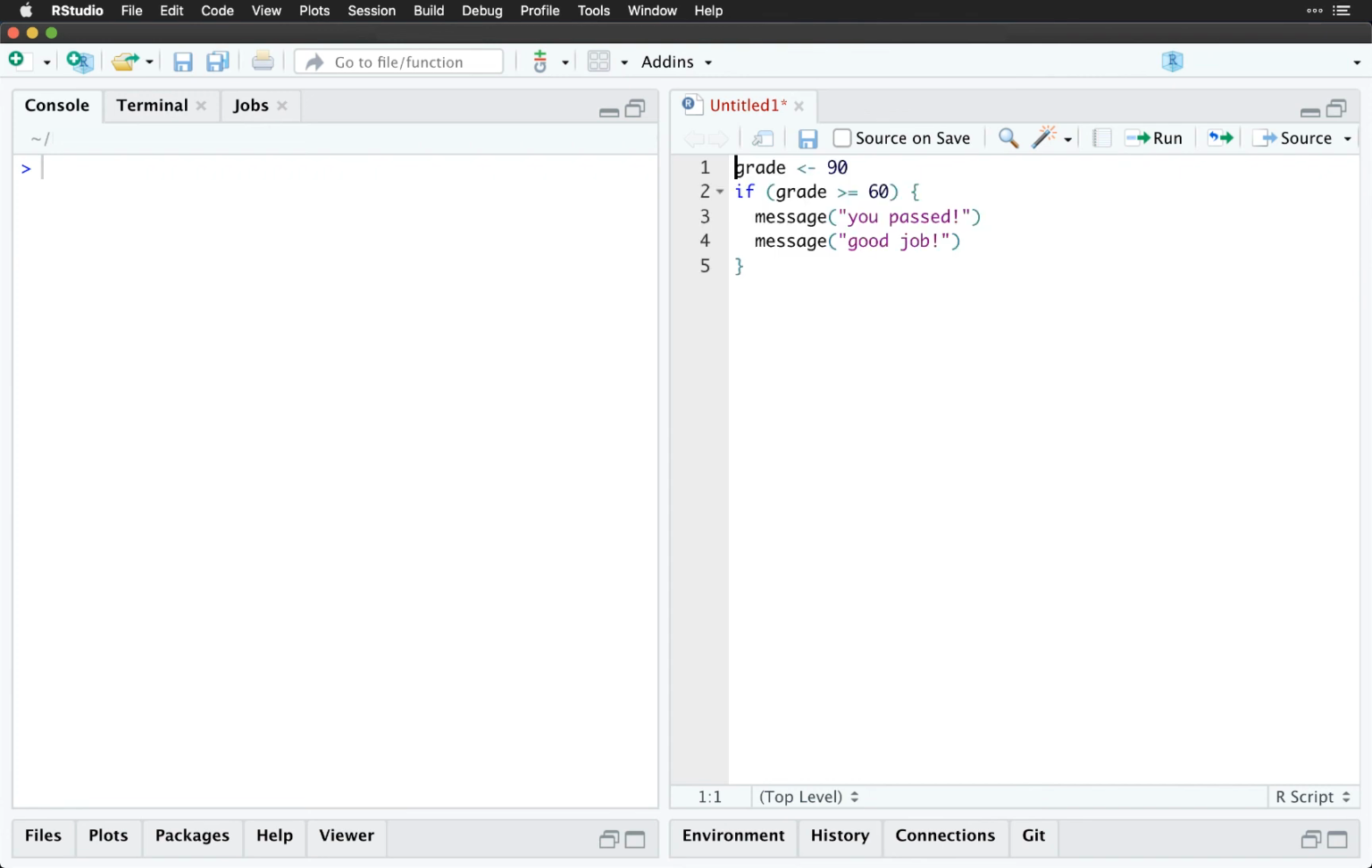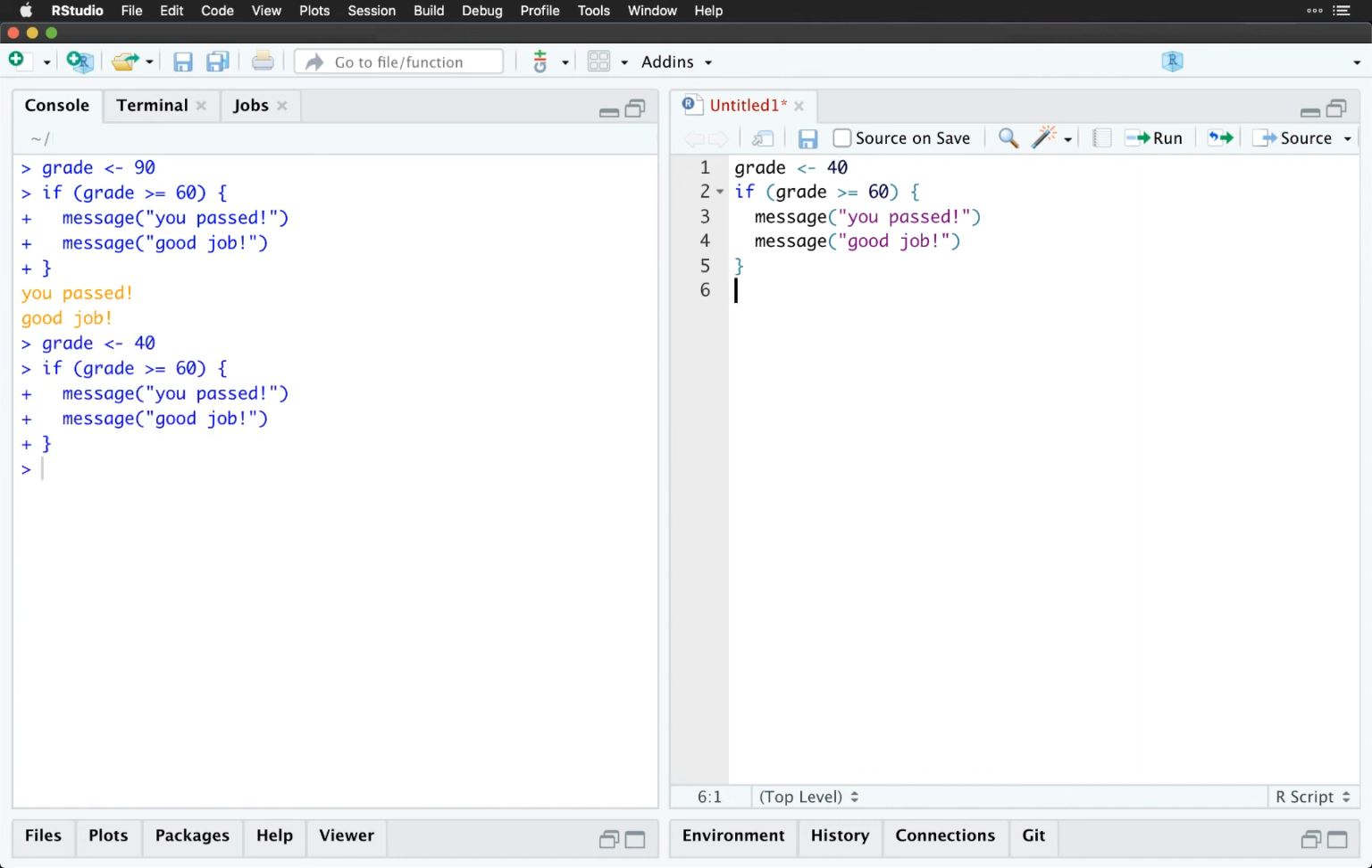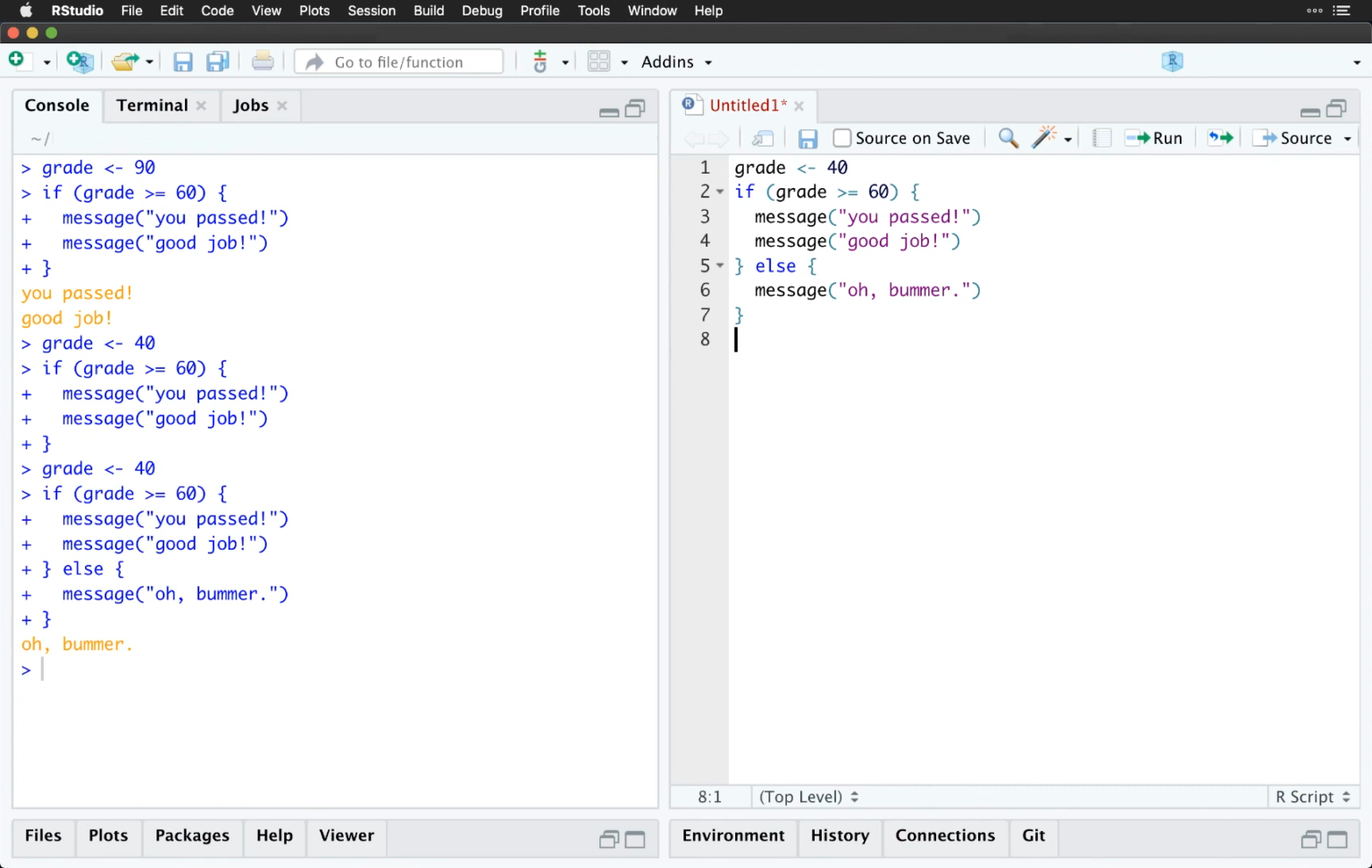So let's go back to the grade example. If grade is 90, and the statement is if grade is greater than or equal to 60, message you passed, good job, that will function just fine. But if grade is 40, it will of course not function just fine. In this case, you may want to message the user with something else, like, oh, bummer. To do that, we'll say if grade is greater than or equal to 60, message this code chunk. But if that condition is not met, there's another code chunk that's going to be evaluated in that circumstance, and that is the message, oh, bummer. So if I run this, that's precisely what happens. It messages, oh, bummer. These kinds of statements are generically referred to as if-else statements.